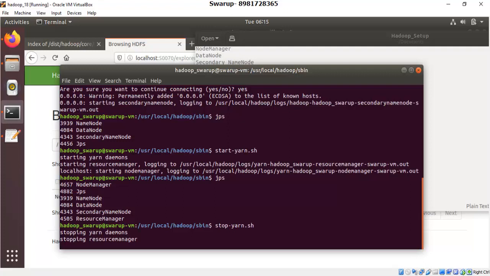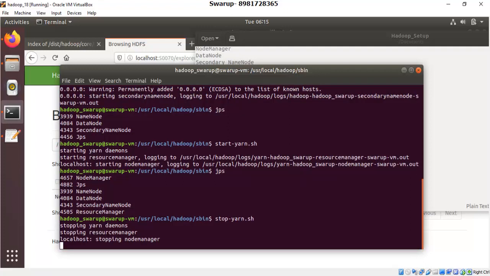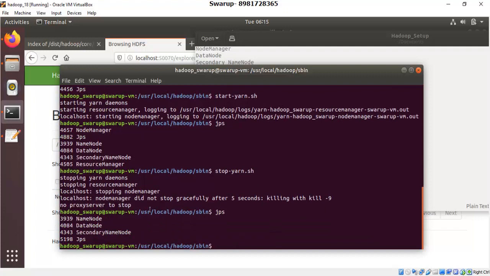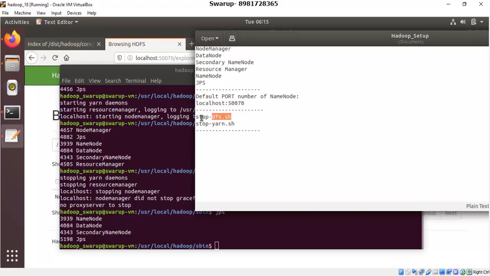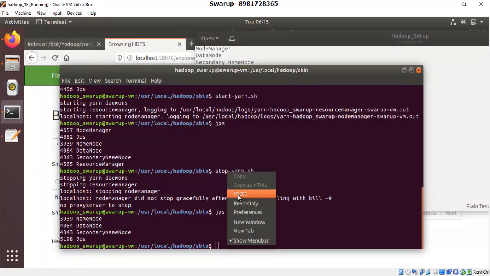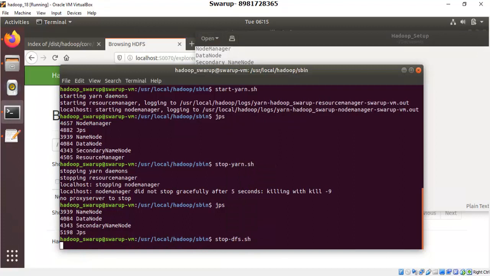Once we stop our daemons, the resource manager and the node manager will be dissolved. If you fire the JPS command, you will not find these two processes left. See, those two processes are gone. The first three processes are still there because your DFS is working. Let me copy stop-dfs.sh and hit enter, and it will stop the name node and data node.